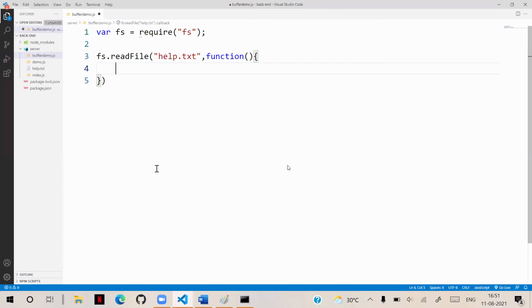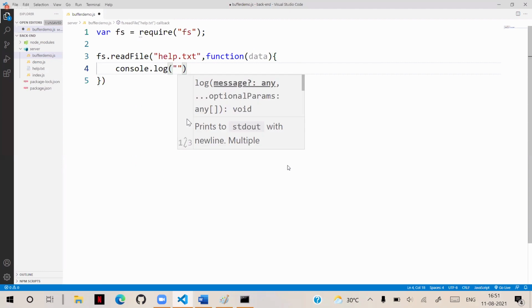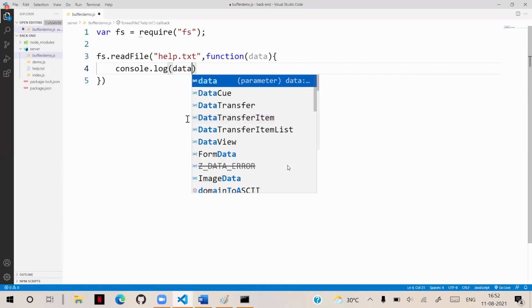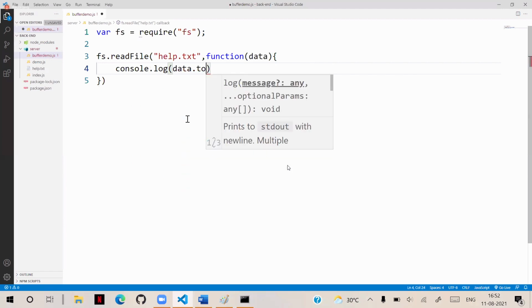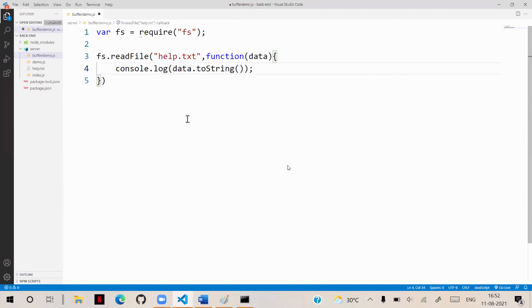What this callback function will do is, whatever data comes, it can store the data and present the data. With console.log, it presents the data. It is in a binary form, so we are converting the data toString. By using readFile, we are reading the content from a file and returning it.